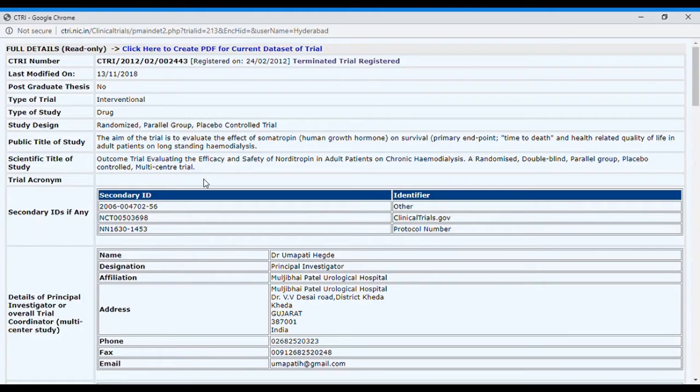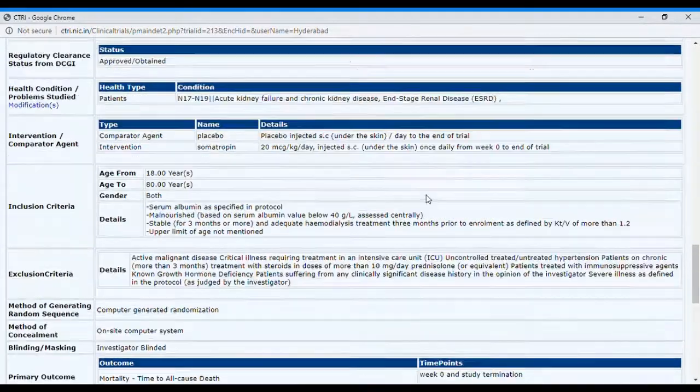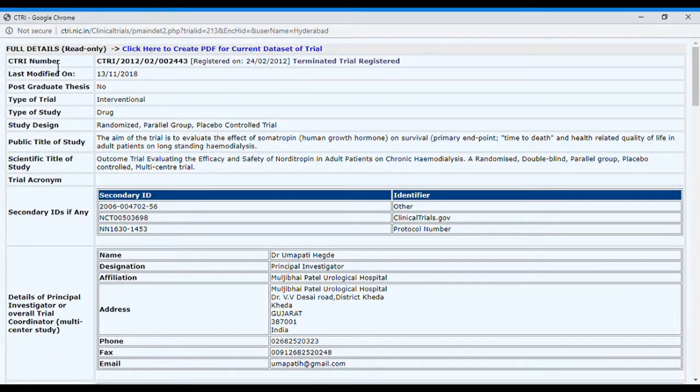Once you click onto the view, a new window will pop up like this, and this is the complete detail of one clinical trial. Here it will be the CTRI number, on which particular date this registration information was modified by the particular company, and whether it is a postgraduate thesis. Sometimes a postgraduation thesis may be going on, and if they are conducting clinical trials in their thesis, they should also register the clinical trials in the CTRI.